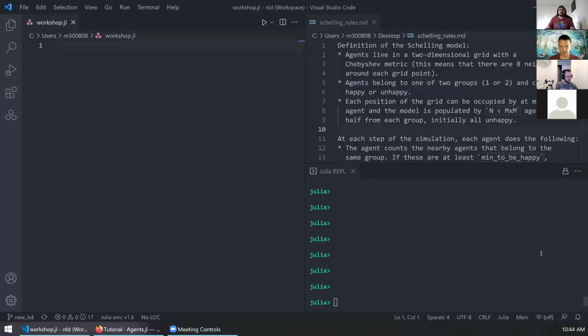So to show you how this is, well, I will not show you everything, of course. My part of the tutorial will be to show you how you would make a very simple agent-based model in Agents.jl. And in this tutorial, we will be making the Schelling model. Now, what you see on the screen is my empty VS Code editor. So I will be making everything from scratch in this editor. And on the right-hand side, I have the rules of the game, the rules of the Schelling model.